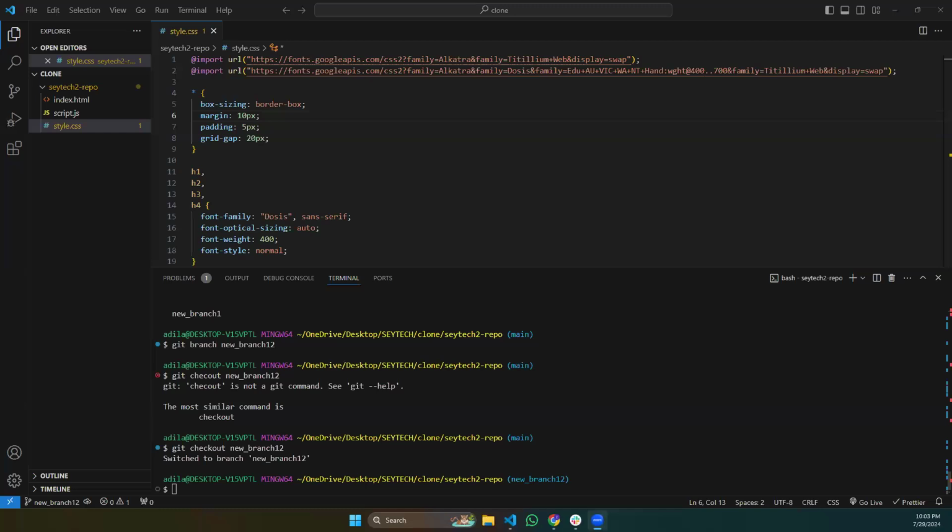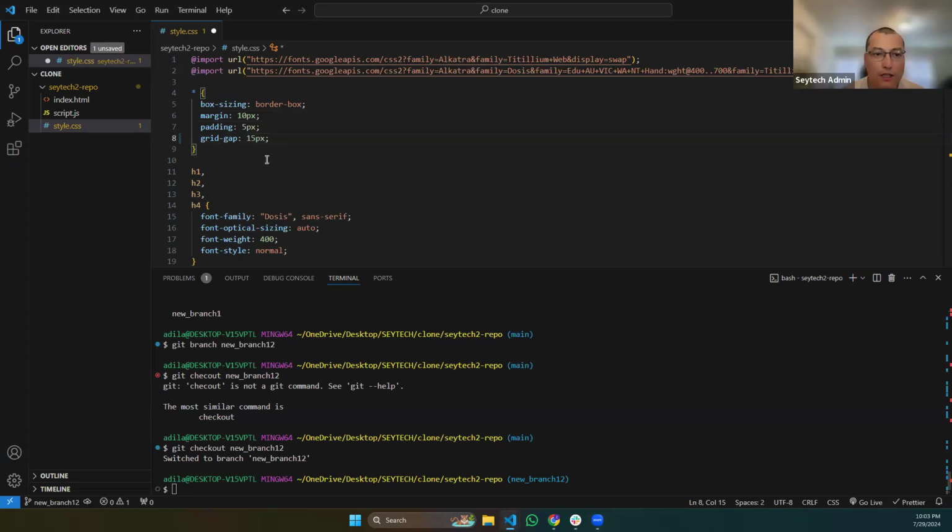Would you like to share it, please? Oh, sure. Real quick. Cool. So now you are inside new branch 1, 2. Yes, you are already checked out. So just make any change, like a very small change. Just change the grid gap to 15 pixels in line 8. Okay. Save the file. And the process continues, guys.